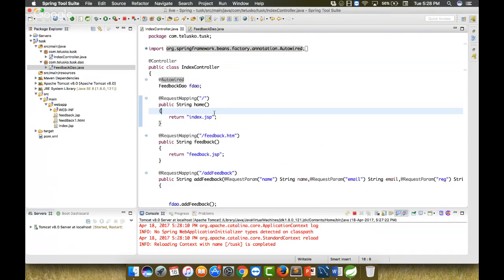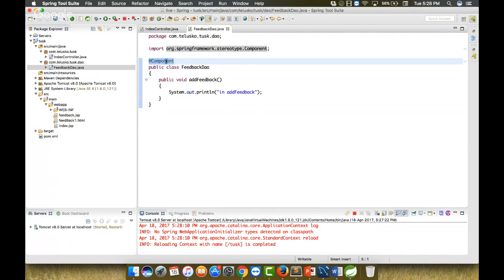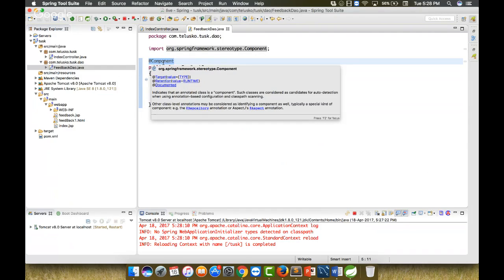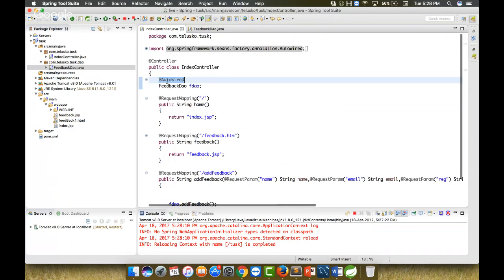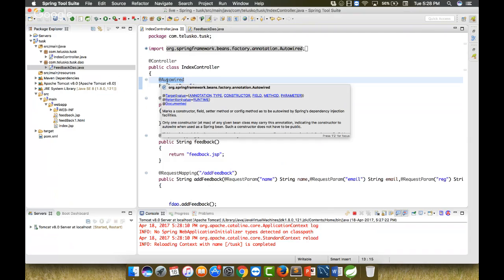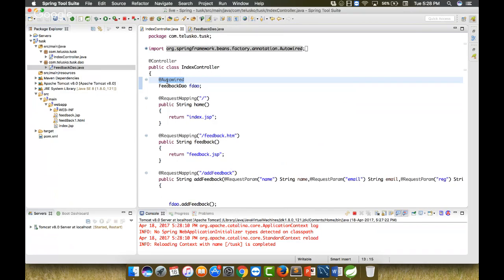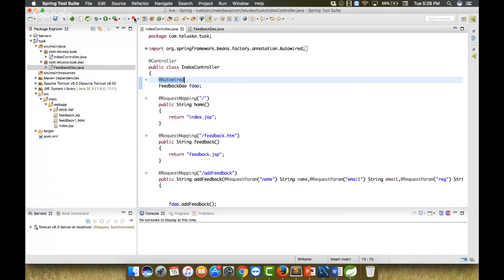You don't have to use the new keyword, because the new keyword will create the object every time, and you don't want that. So you can ask Spring to give you that object. You can say Autowired, and you just have to use @Component. Whatever object you want, just write @Component on that, and whenever you want an object of that, just use Autowired. Anyway, it is not compulsory. You can also use the new keyword.